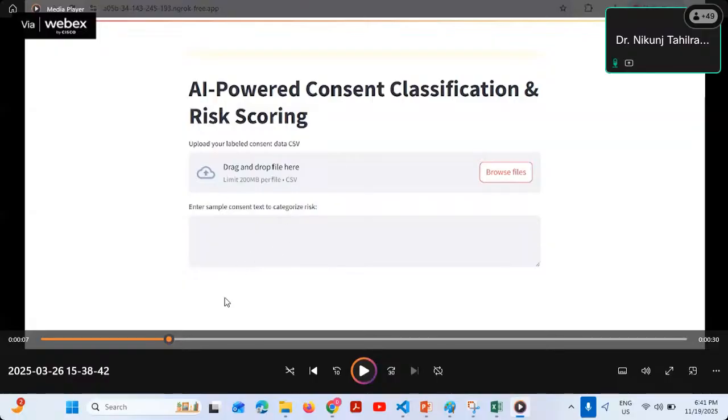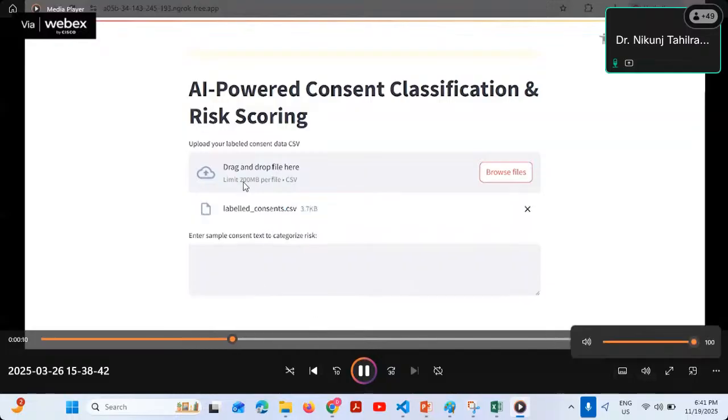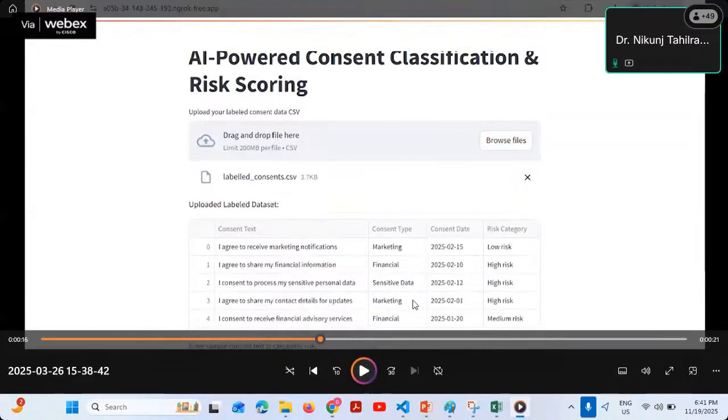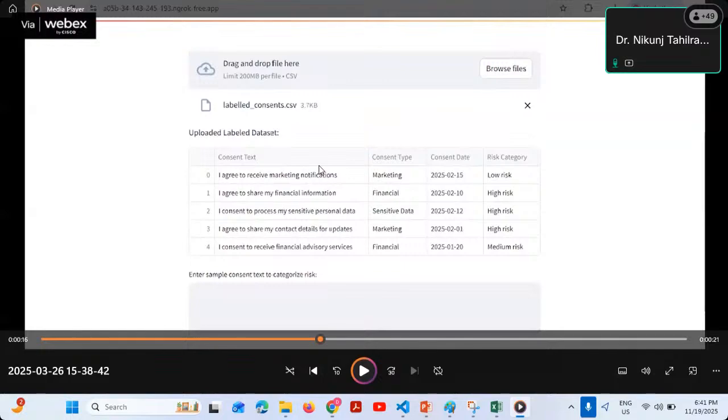So here I was trying to make it so that you just give the text. Suppose you have a data set and you upload it. Now you can see that I have consent text in the data set. What is the type of the consent? Like, "I agree to receive marketing notification." Marketing is the consent type. Then the date of the consent, when you have given the consent, on which date, and what is the risk category of that consent. Marketing notification, low risk. That is also the AI model doing it at the backend. The score it is generating is also the AI model doing it at the backend.